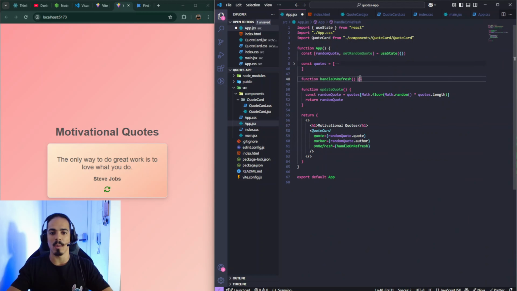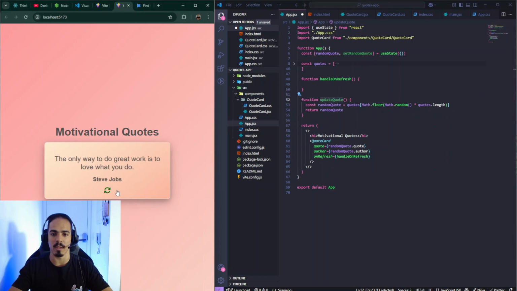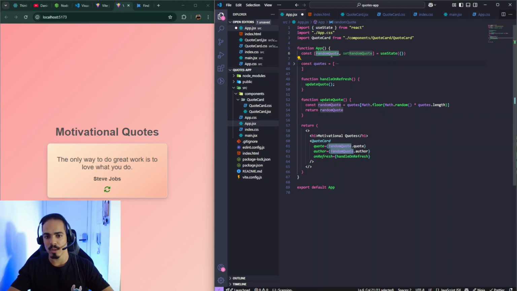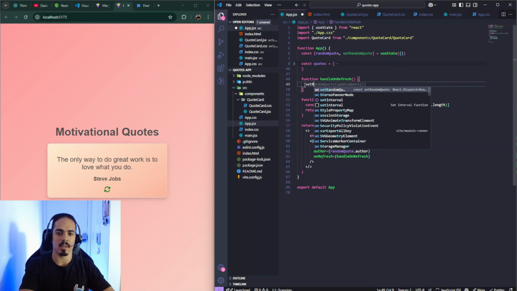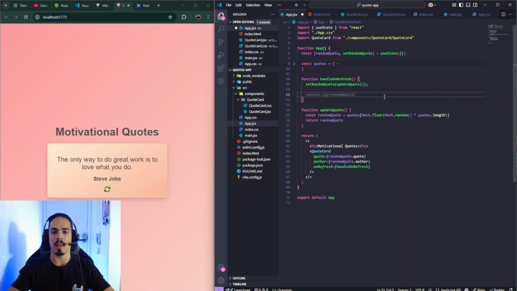Now we need to call update code every time we click on the refresh button. Update code, we are already calling, and we need to set random code with the information that it's returning from update code. So we use set random code. How? Set random quote, update quote. So every time that you want to update a state, use the setter function.